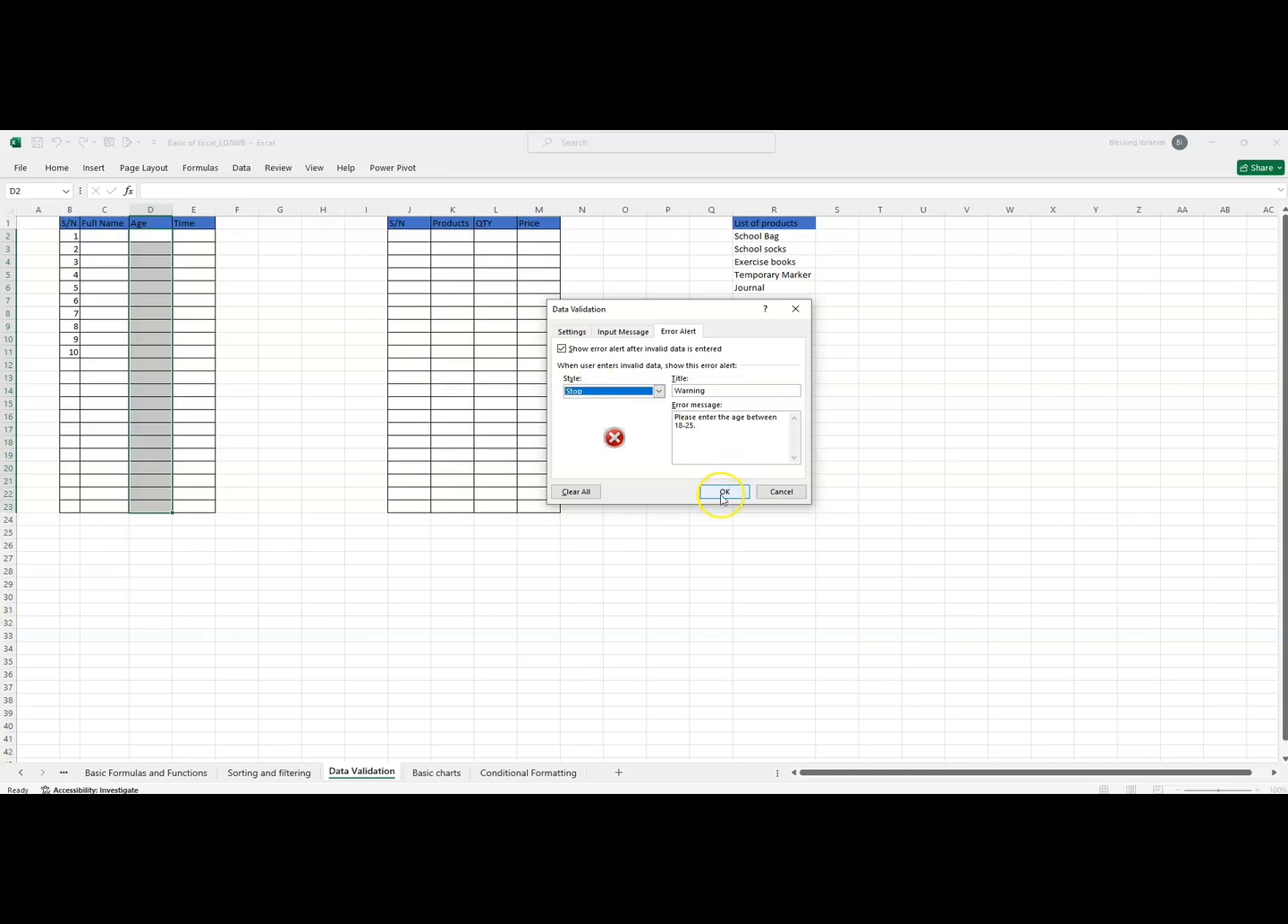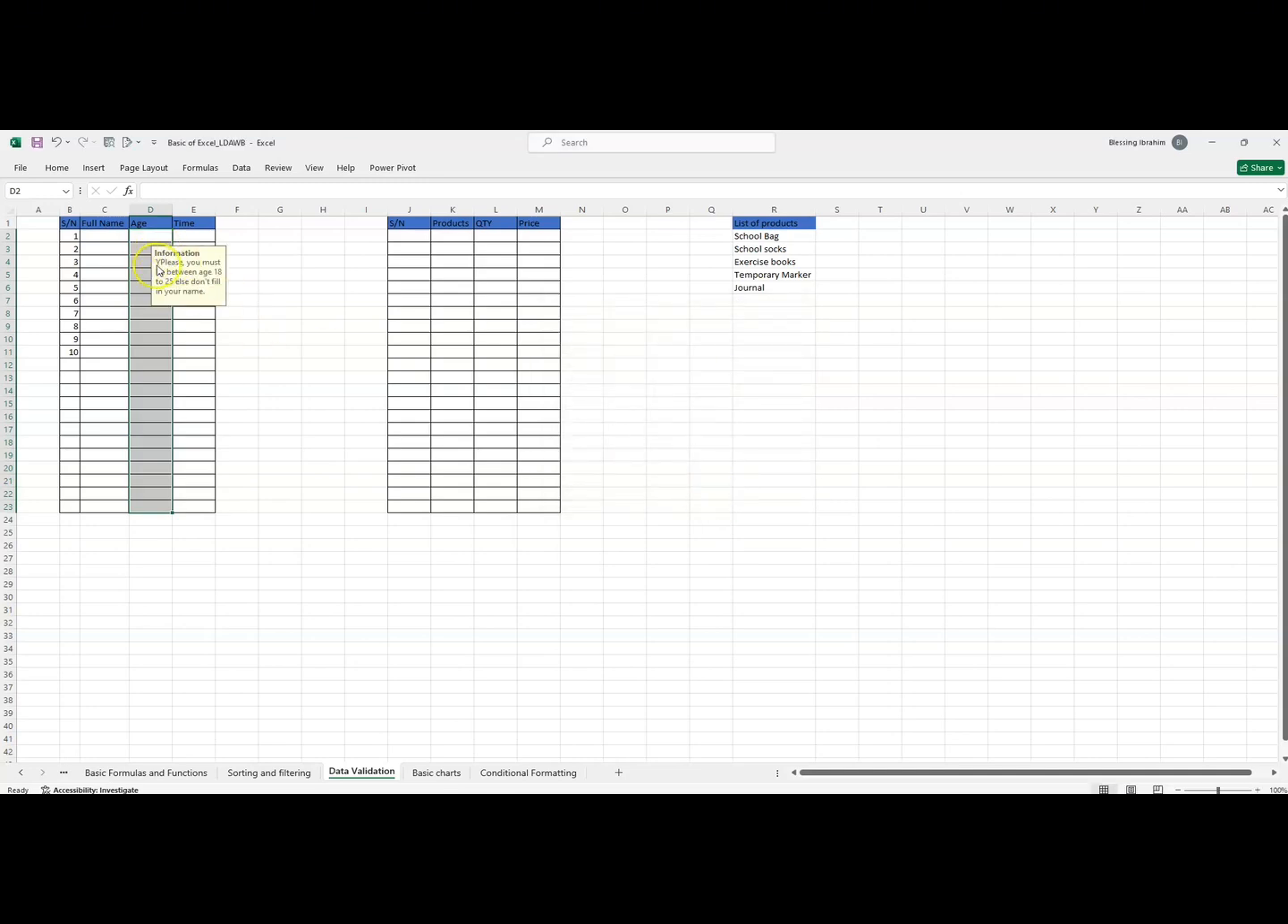So let's see. Currently, you can see the information: please, you must be between age 18 to 25, else don't fill in your name. So if we type in 18, it accepts it. 25, it accepts it. A number between, like 23, it accepts it.